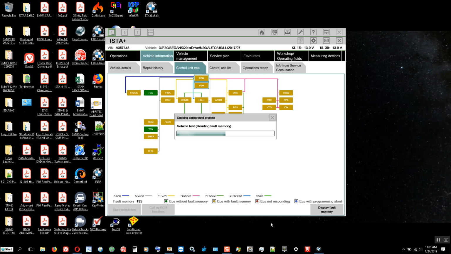Okay, so the central gateway has been read out. And the central gateway is integrated inside the front electronic module. We go forward.